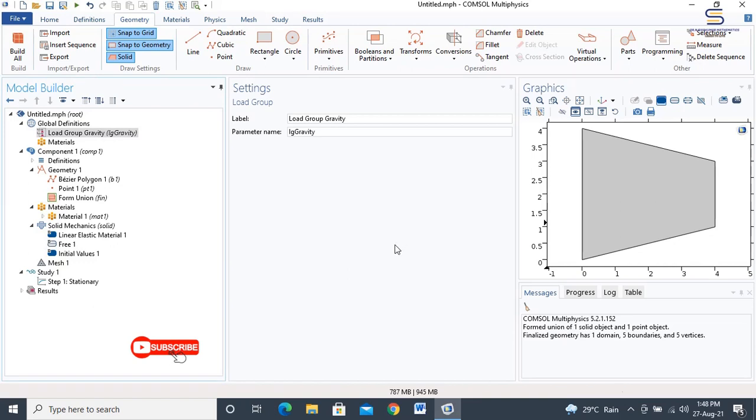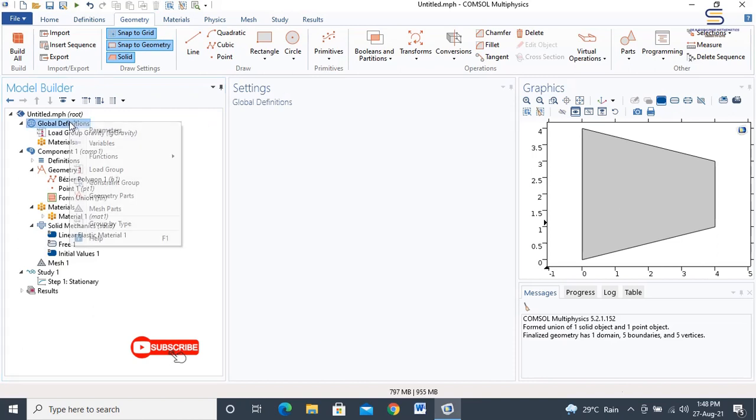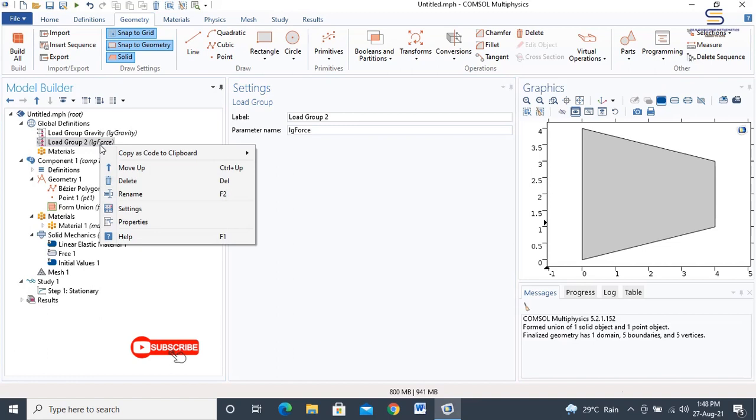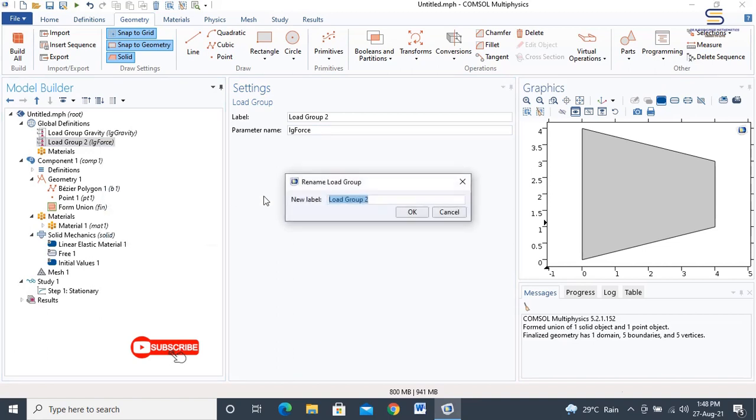Then go into the model builder window. Again add another load group. In this, change load group 2 into a load group of force, that is LG force. Followed by that, right click on the load group to rename it as load group force.